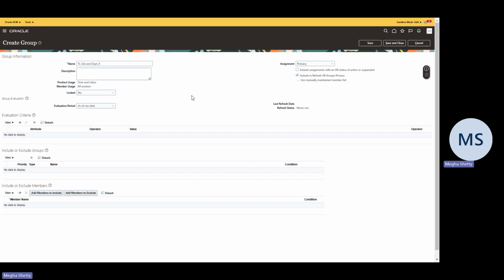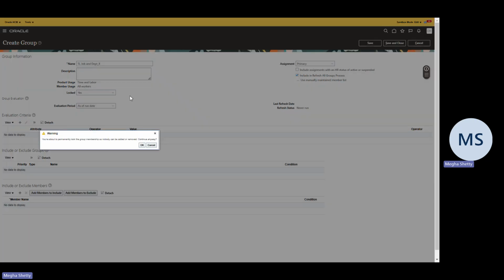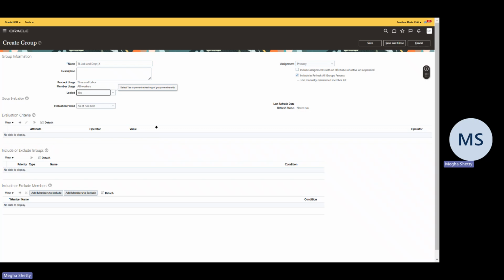Let's say I'm creating this now. Whoever belongs to a certain department and certain job would be coming into this group, and their membership would be added here. In case there is a new hire who also belongs to the same job and department, do they also have to come in? In that case, I'm not supposed to lock it. If I keep it as no, then I would be able to run the process. Every time this process runs, that new staff would also be included in this HCM group. If I make it locked, then it is only for the current set of members. It won't be allowed, and this can't be reverted as well. So I have set it as no now.